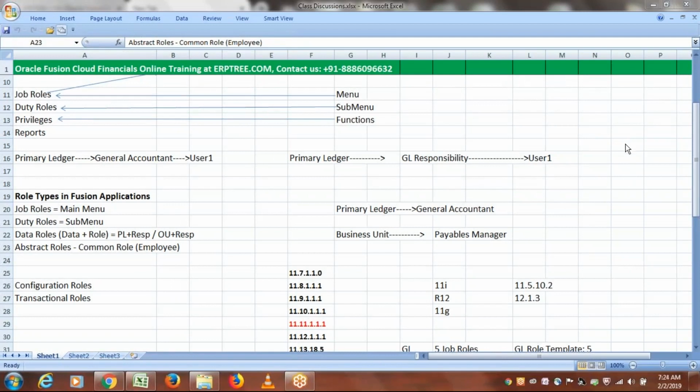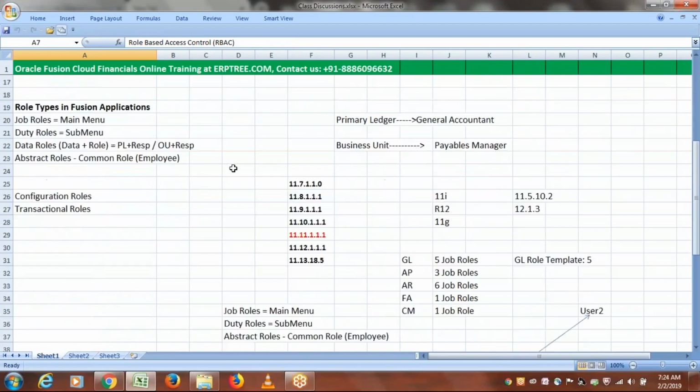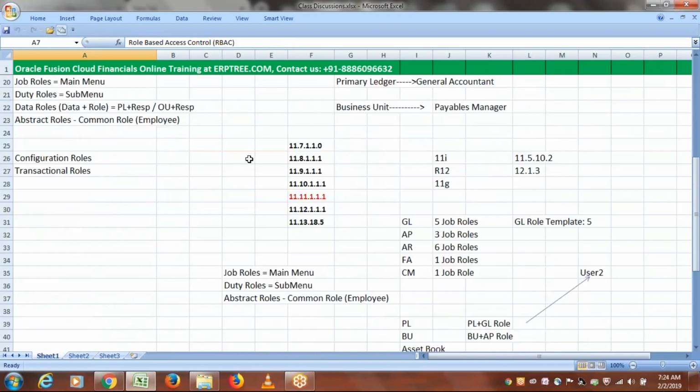Third session. The first session was just an introduction session about what Fusion applications are. The second session was on RBAC, role-based access control, how this RBAC concept works in Fusion. We didn't do anything in the application, we just discussed theoretically to understand that concept or logic, how it works. That's all.